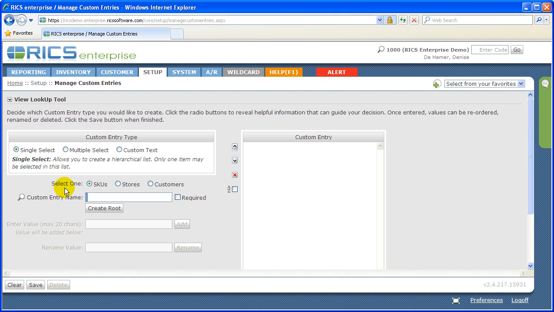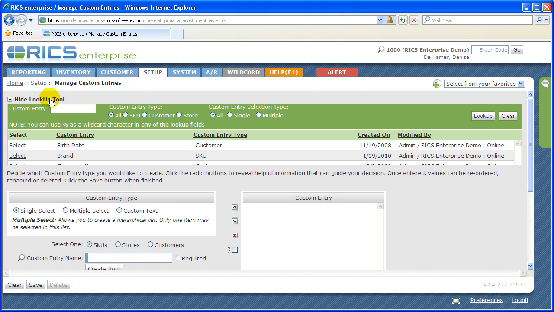You can do custom entries on SKUs, stores, or customers. Now in HowCustomEntries, we already track suppliers, classes, and size types for each SKU. This gives you another option to create some custom entries to pull out additional information for reporting purposes. Now I'm going to pull up an example of a SKU custom entry for you.